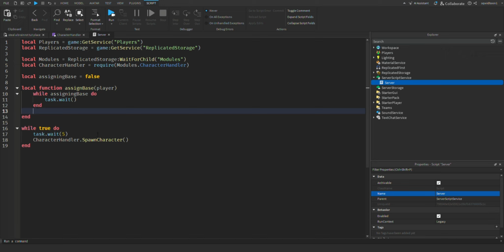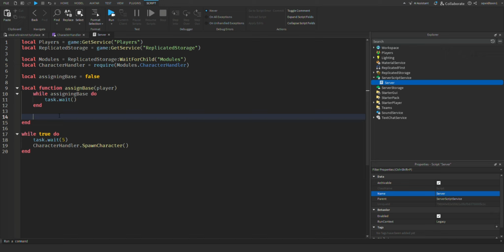So when the base is locked, which means this would be true, then this will wait until it's set back to false. If it's not, then the rest of the code won't run. Moving on, now we are going to want to set it to true. This is now locking the base. So we're just going to add a little line here, just to make sure we're locking the base.